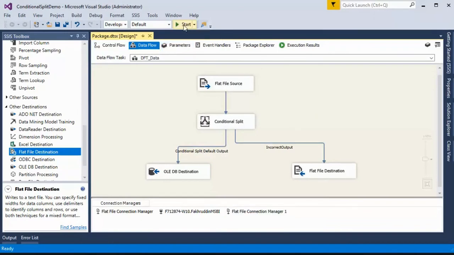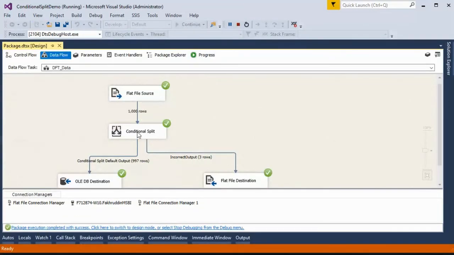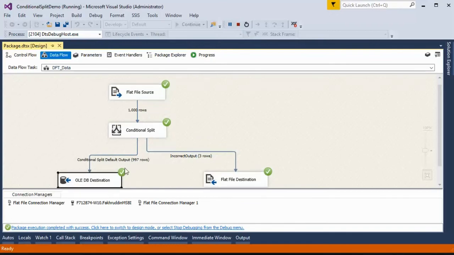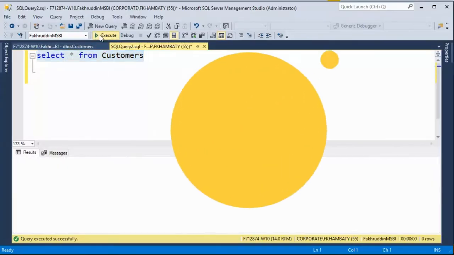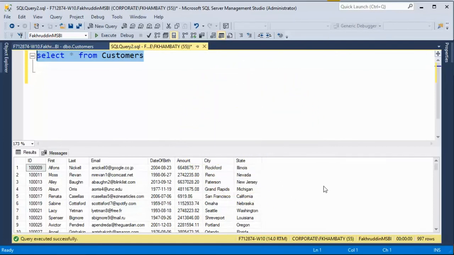Now let's try to run this particular project. Hit F5 on your keyboard or just click on start. Very interesting. 1000 rows came from flat file source into conditional split. From conditional split it found that there are 3 rows which have incorrect data in amount, and it diverted those incorrect data into a flat file destination, and the correct data, the 997 records, came into OLEDB destination. Let's see. I'll select star from customers. You see 997 rows out here, so it has only pulled 997 rows.